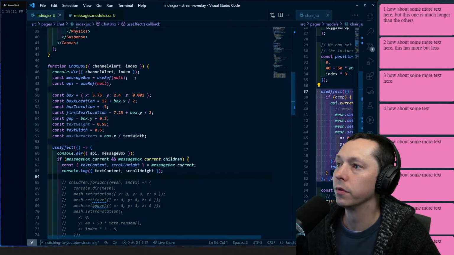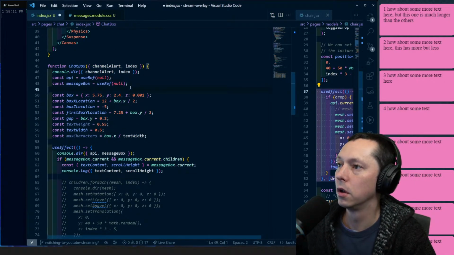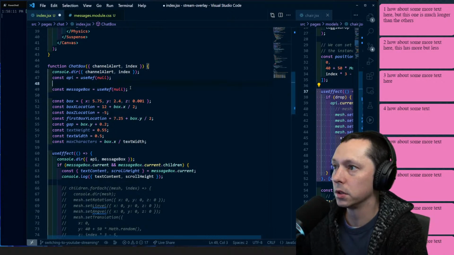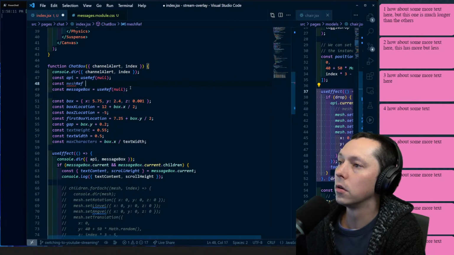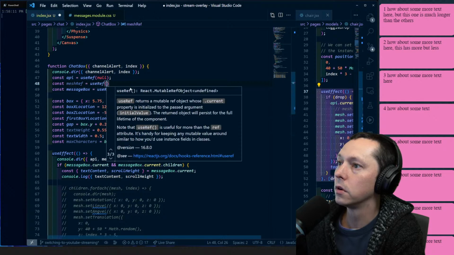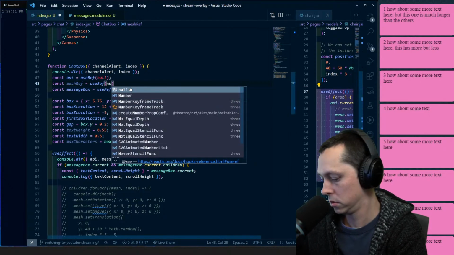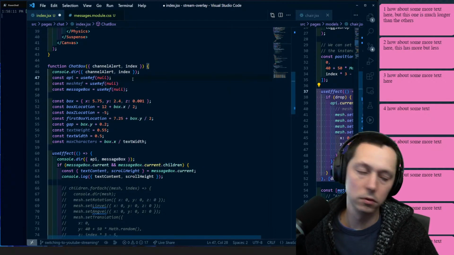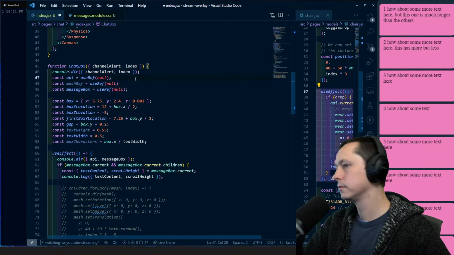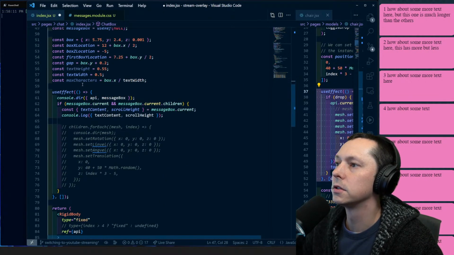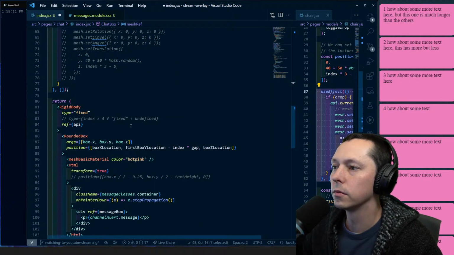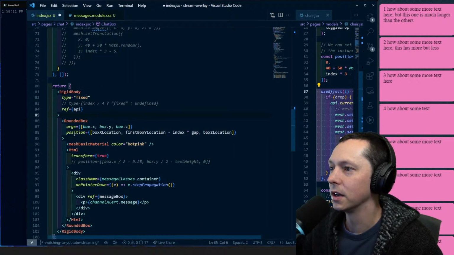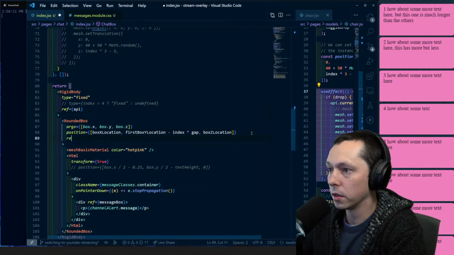Now, if we have a ref to the message box, and we say the mesh equals use ref null, that kitty is just insistent on licking that green screen. We care about the rounded box.